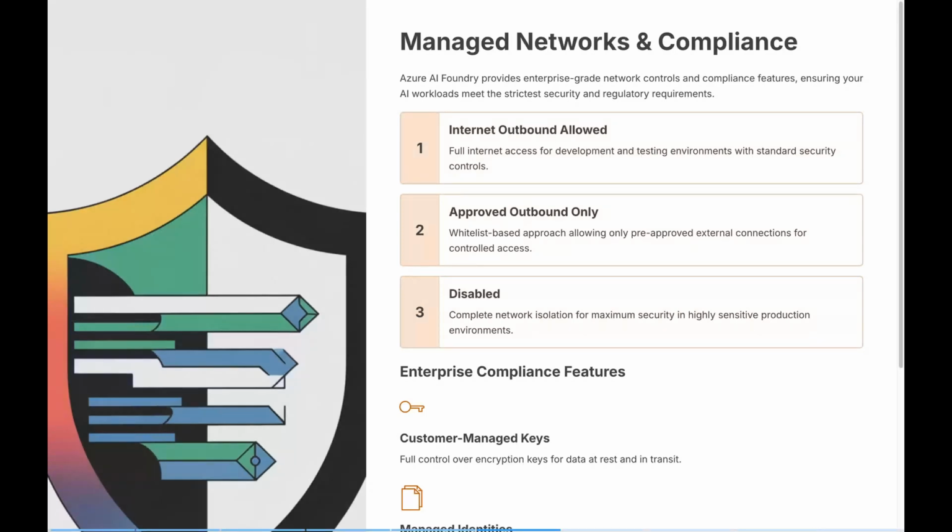For enterprises requiring strict network controls, Foundry offers managed networking. This is huge for regulated industries like healthcare, finance, and government. When you create a hub, you can choose Internet outbound allowed by default: resources can reach the public internet, great for quick setups. Approved outbound only: only specified Azure services and endpoints are reachable, and everything else is blocked. You must explicitly allow outbound traffic via rules. This is typical for enterprise. Or disabled: no outbound access.